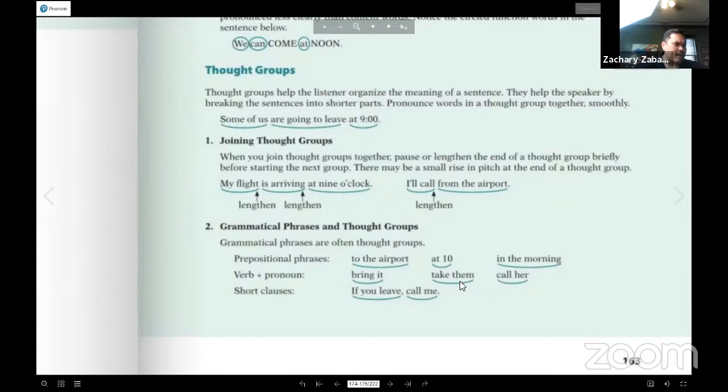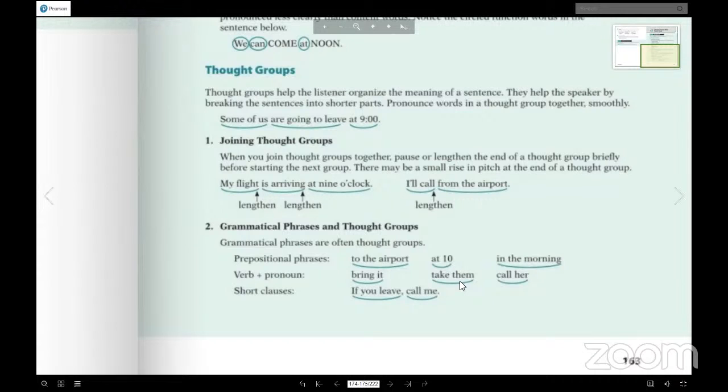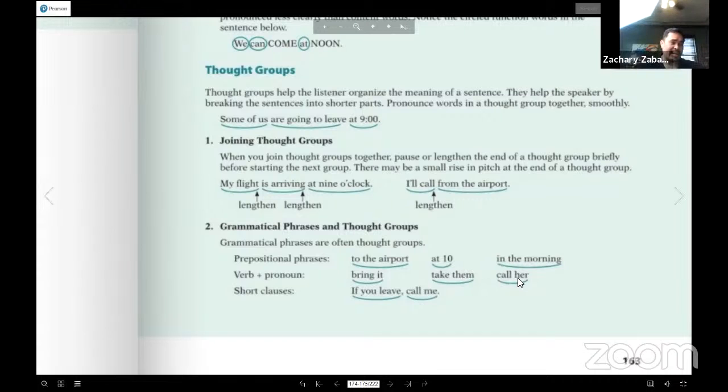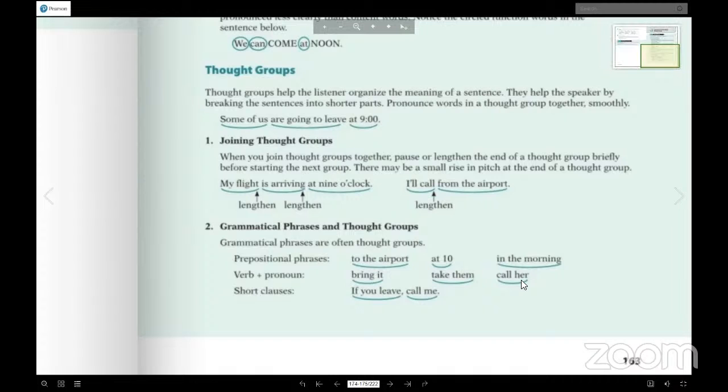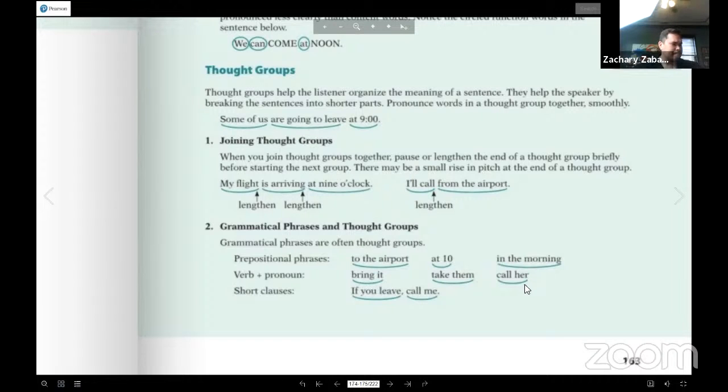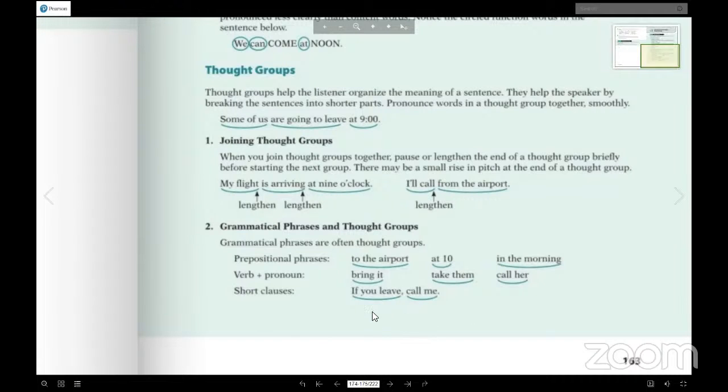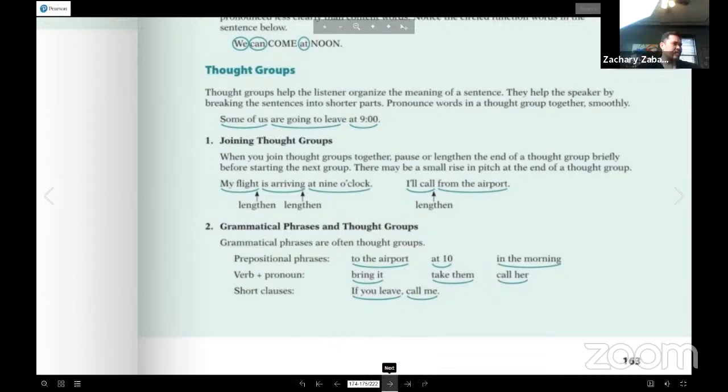So take them. That would be take them. Take him. And this, can anybody guess what this would sound like? Caller tomorrow. Okay. Short clauses. If you leave, call me. If you leave, call me. Okay. All right, so let's move on here.